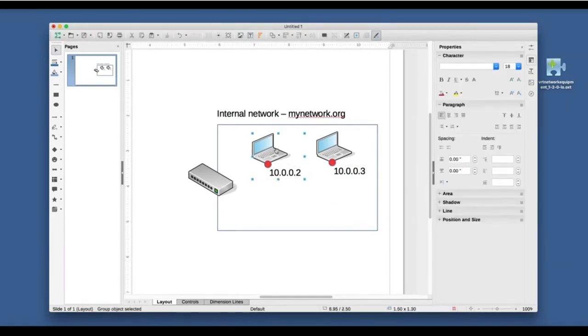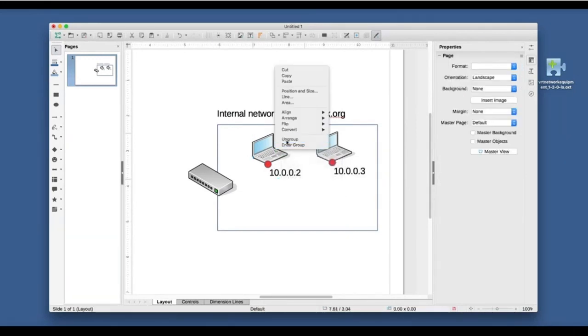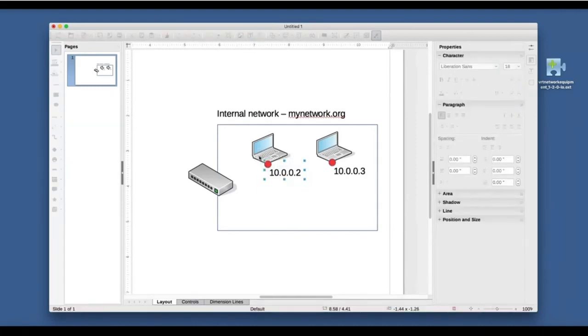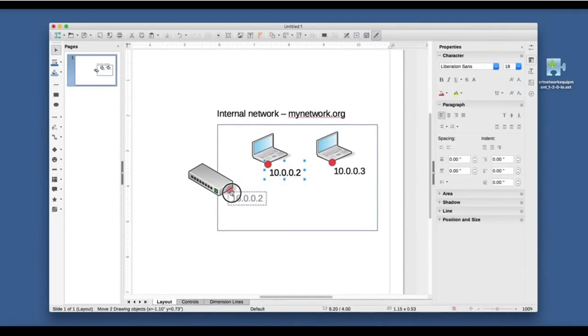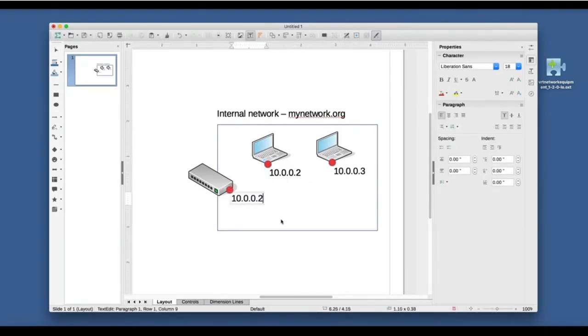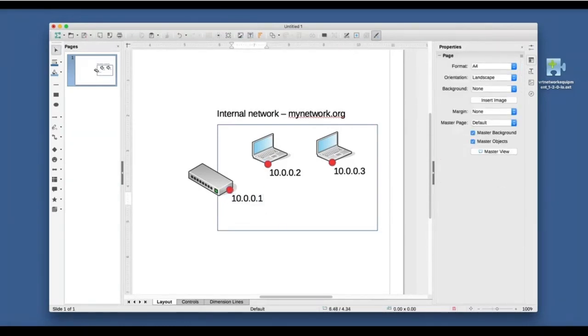So what I'll do is I will ungroup here. So let's do this, ungroup. And now I'll select, I just want to select the IP address and the red dot. So I'll do a selection like that, copy, paste, and I'll move it over here. And obviously the router will be 10.0.0.1. So we have 0.1, 0.2, 0.3.